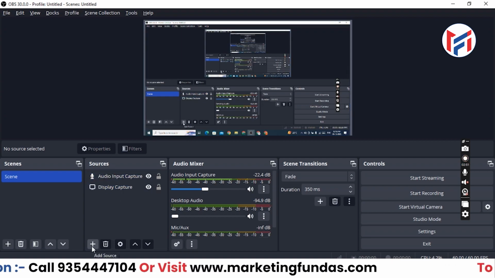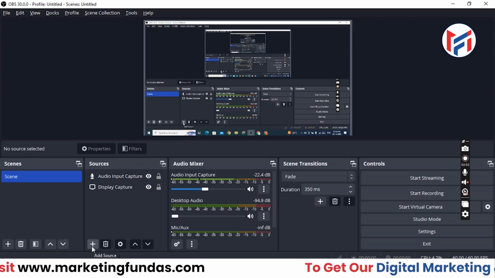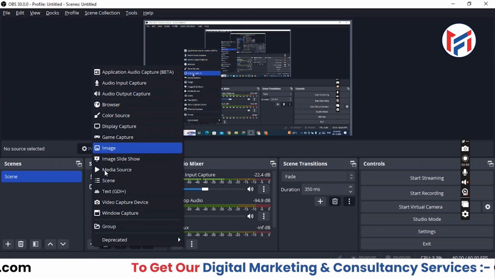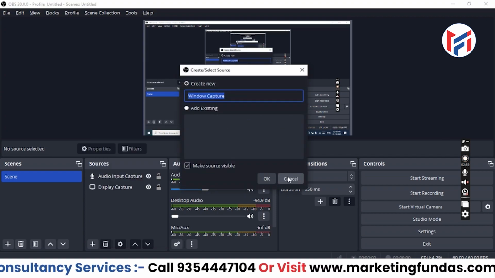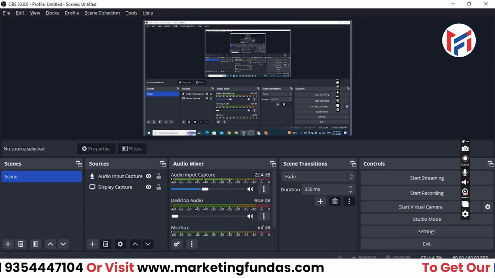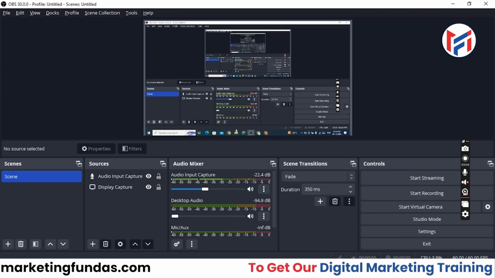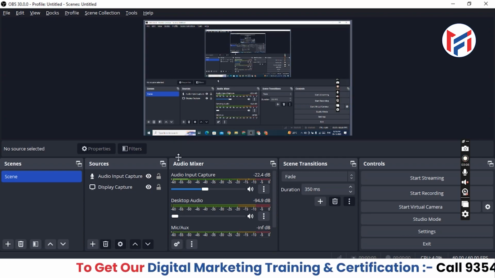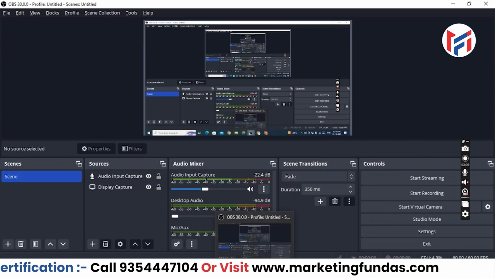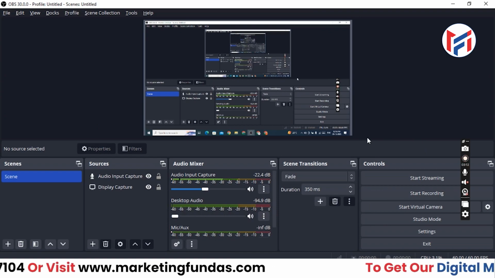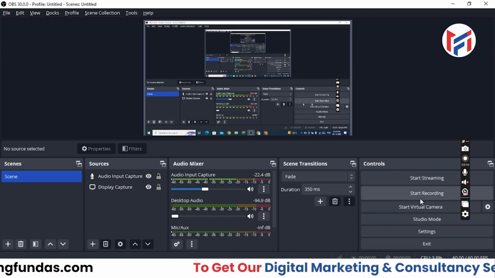If, let's say, you just want to show a specific window to your audience, you can go with this window capture option, and it will give you the option to select windows available in your PC right now. Let's say this window is available, like that, right? Now after adding the sources, you don't need to do anything else.